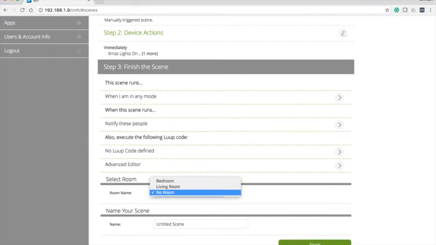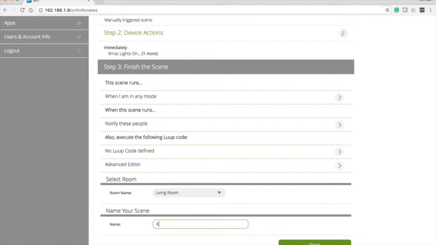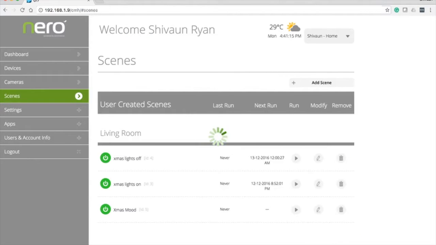So I'm going to assign this scene to living room and I'm going to call this scene Xmas mood. And then I'm going to select finish. So that's going to save the scene to my Nero controller. So what I'm going to do is just click run and make sure that that's doing what it should.